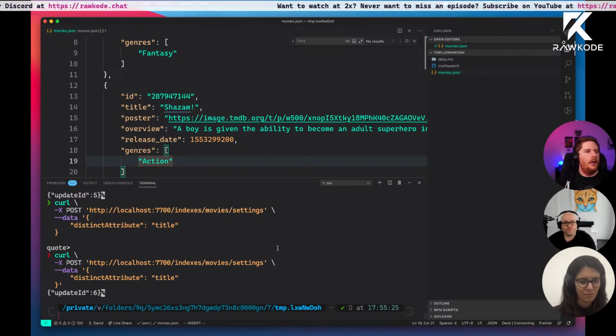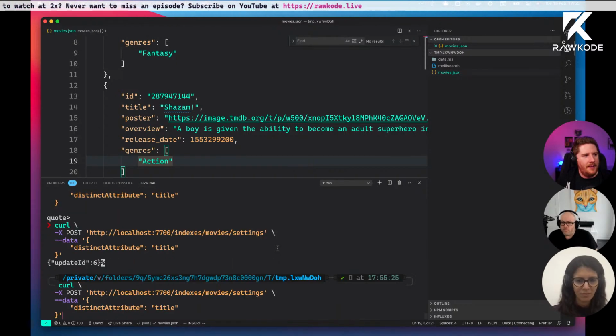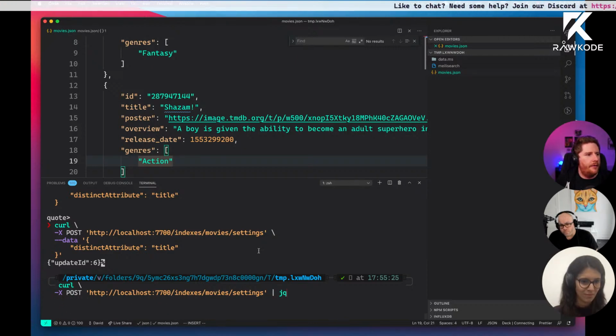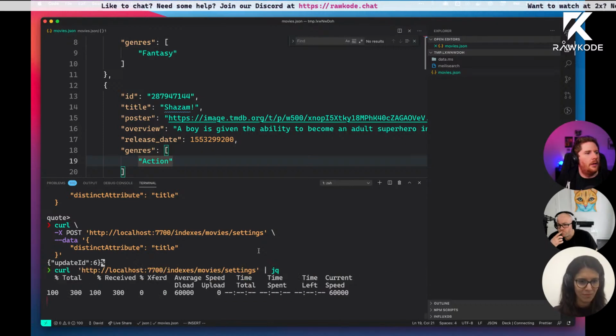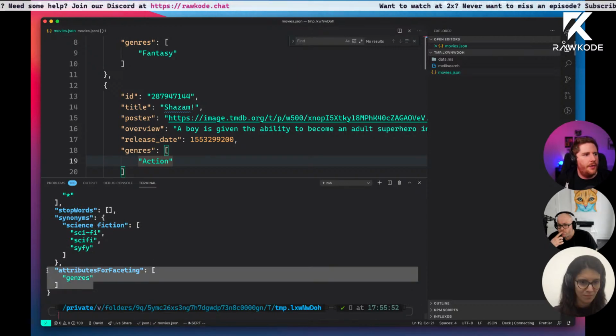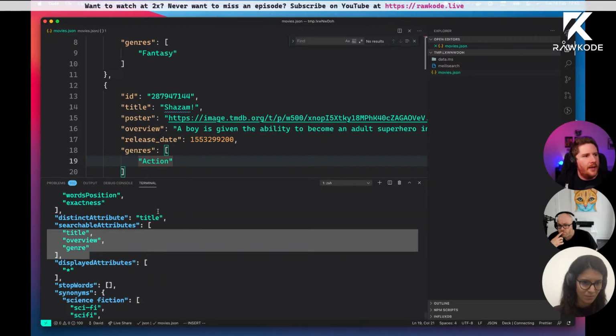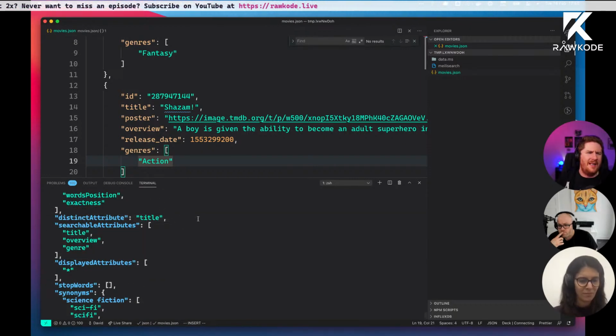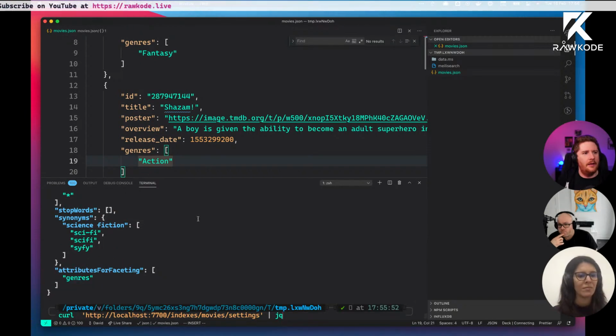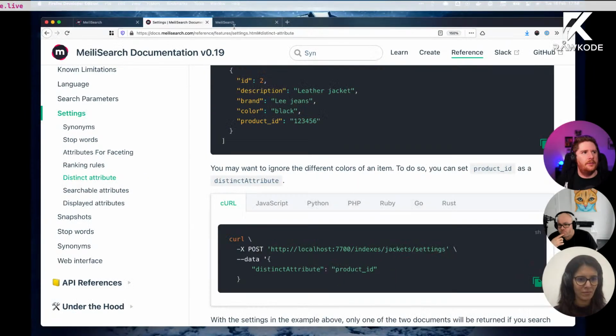All right, we're now in a situation where I'm pretty sure I've applied a distinct attribute. I'm really curious now to pull out these settings and take a look at what we have. I'll change this to a get request. So we set our attributes for faceting, we added some synonyms, we've got our searchable attributes, and we have our distinct attribute set now. Okay, so in theory I should be able to see this through the web interface, right?